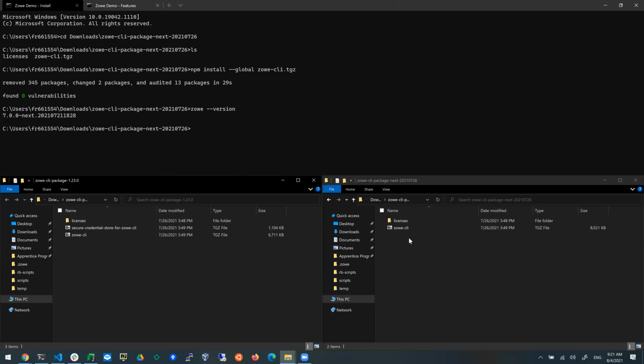And this brings us to our first feature that we want to highlight, and that's secure by default. We were able to integrate that secure credential store plugin with the CLI, all bundled together. So now the CLI comes with security built in, and you don't have to go through the hurdles of installing a separate plugin just for the core package.